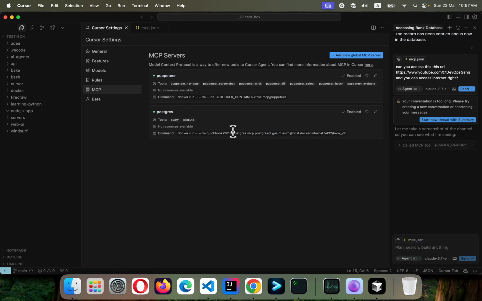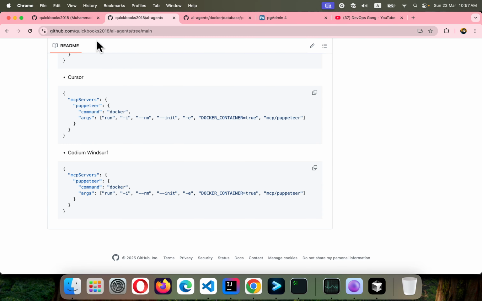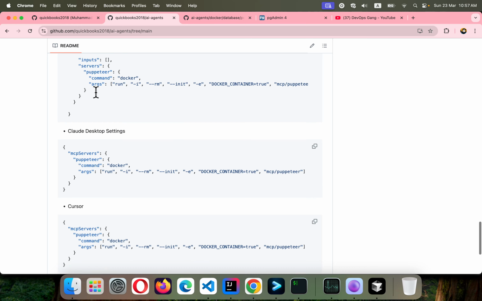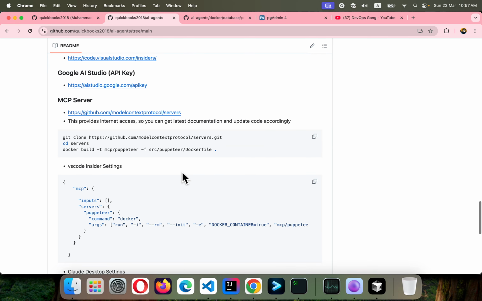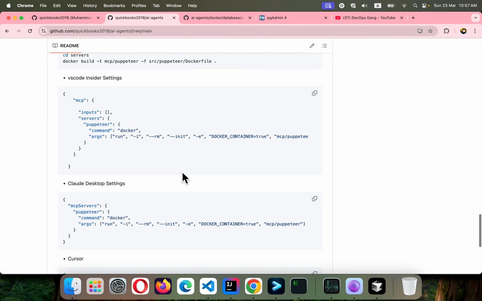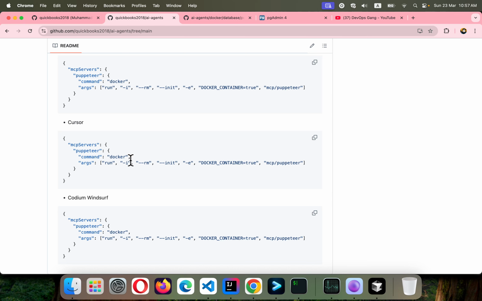And the last I would like to say, if I navigate to this Puppeteer stuff, simply what you need to do, clone this repository, mention here cd into this server, simply run this particular command. What it does, it is going to create a server for you. Regarding the configuration for VS Code Insiders, Claude Desktop, Cursor, I've added that, and I already showed you in this particular video how you can add for Postgres, and that's it.